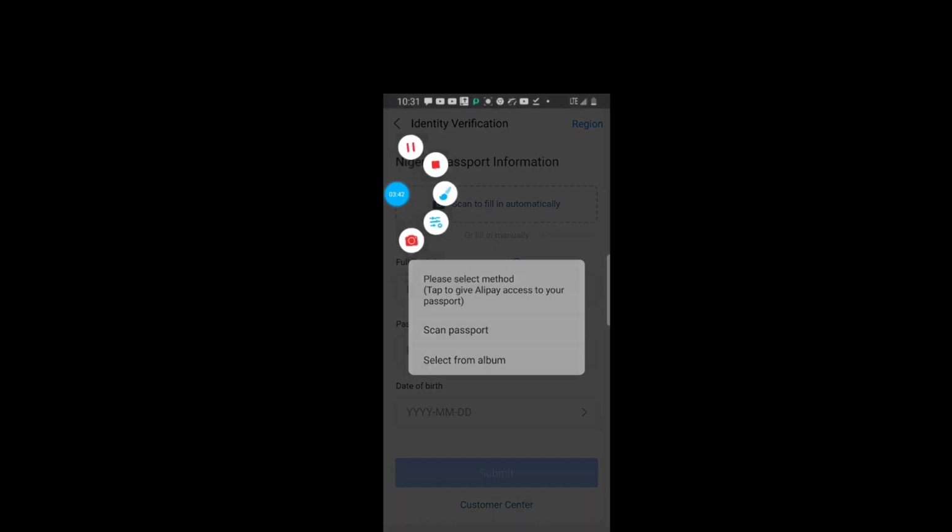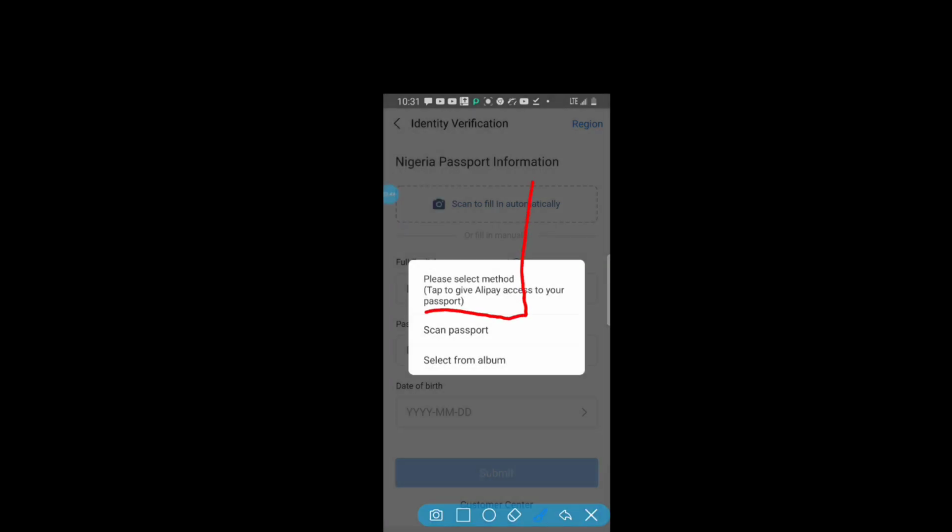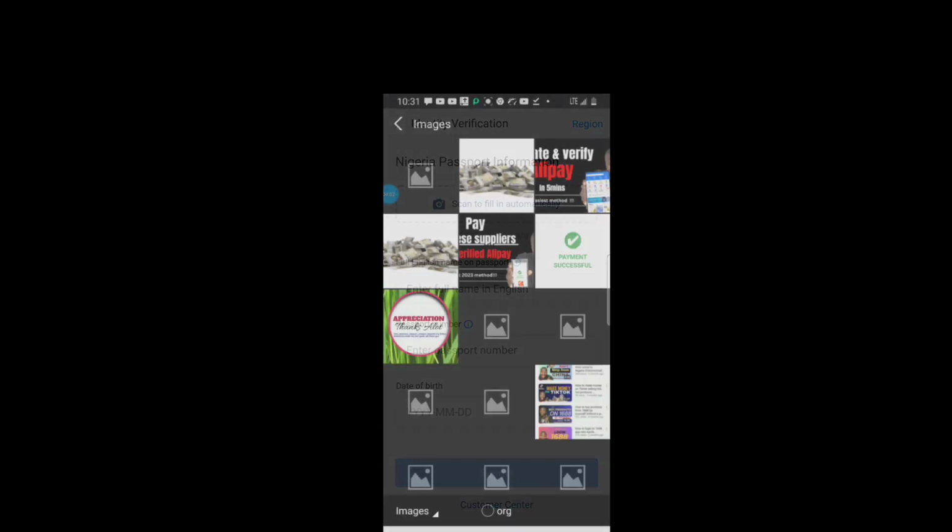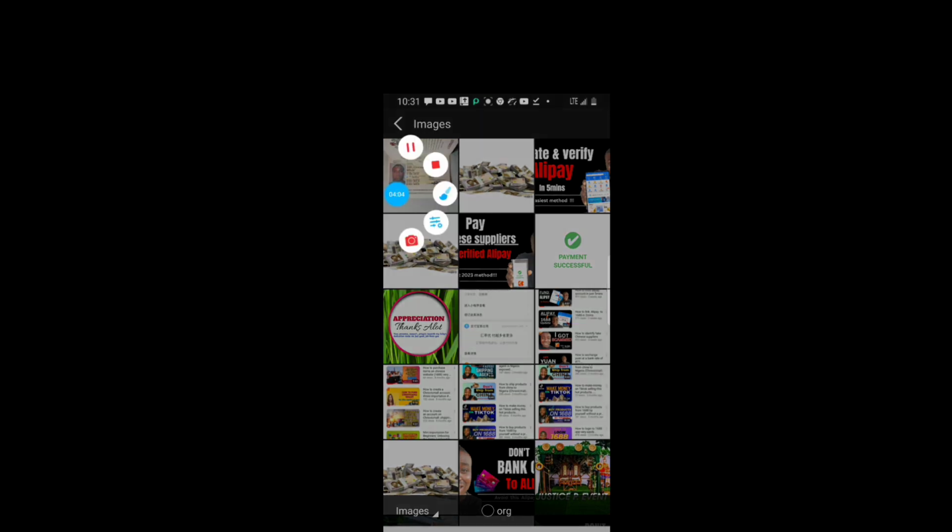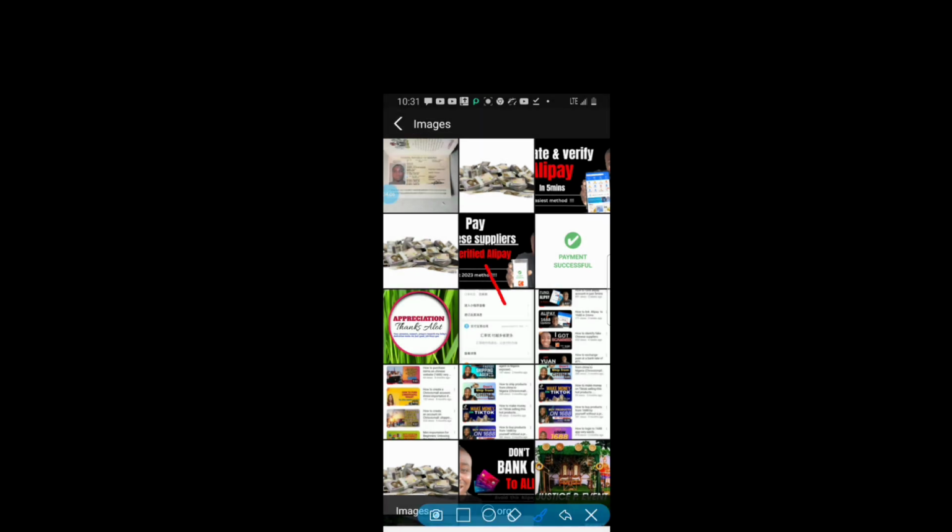So when I click on it, you see it's still giving me two options, either to scan the passport or to select from album. If I click on scan the passport, it means I'll just have to bring out the passport right away, put it below, and just scan it using my phone camera. Okay, but I have the passport saved on my phone already, so you can snap it, you understand? So I've snapped mine. I'll just select from album, which is the second option. So I will have to click on it. This is the passport here. I will have to click on it.